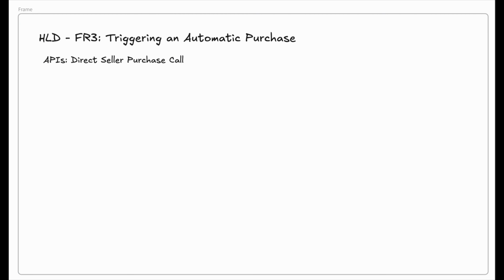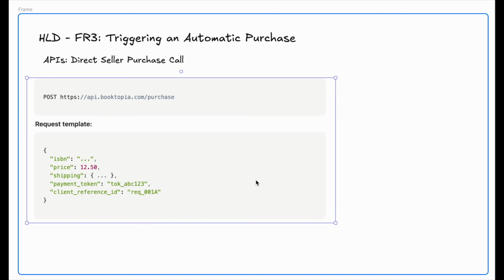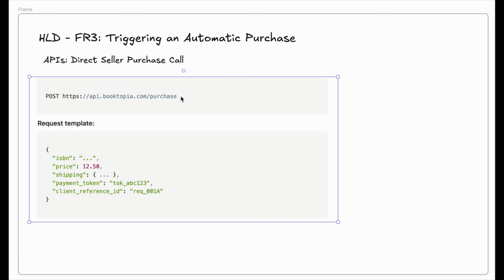For example, let's say Booktopia offered a book for $12.5. Our system then issues a request like this, a POST to https://api.booktopia.com/purchase, with a request body containing the ISBN of the book, the agreed price, the user's shipping information, their payment token, and a reference ID to track the purchase, such as the original request ID.